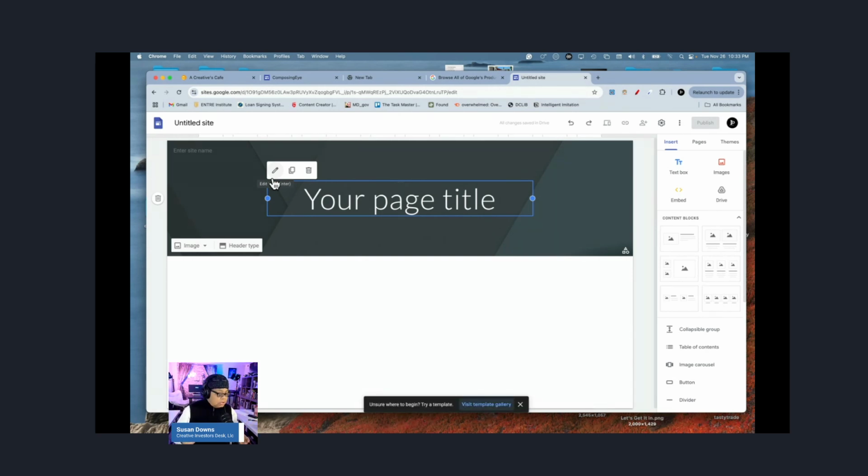Now, the bigger suggestion here would be to make sure you have all of your pictures, anything you're writing with, say, like a blog, all of your assets in a folder so you can easily get to them.